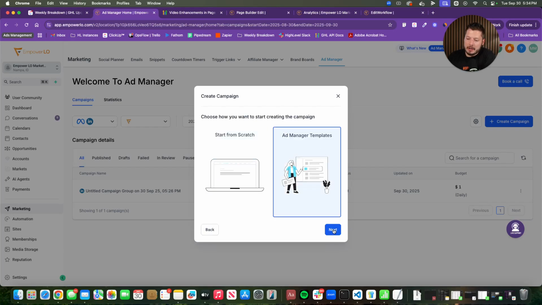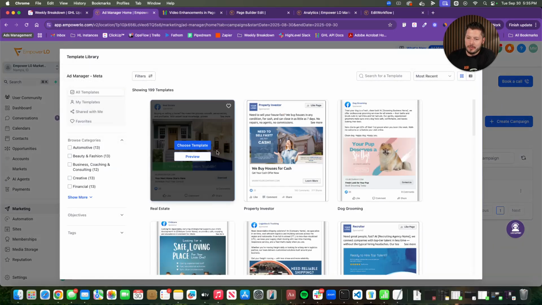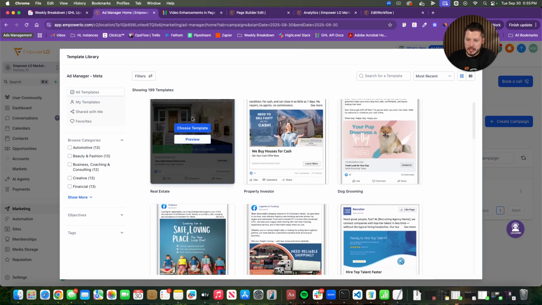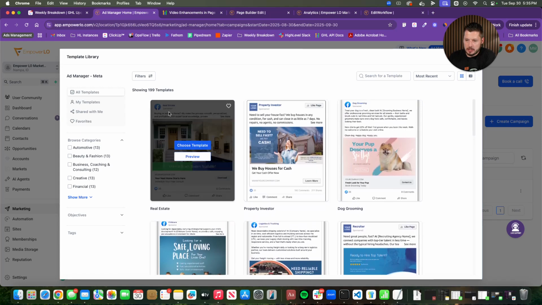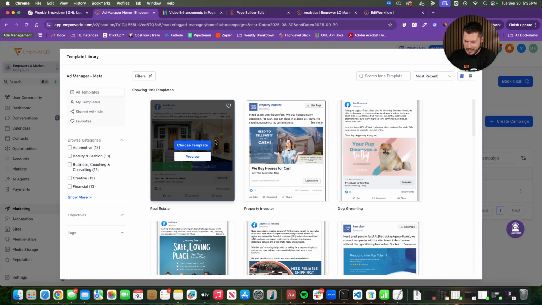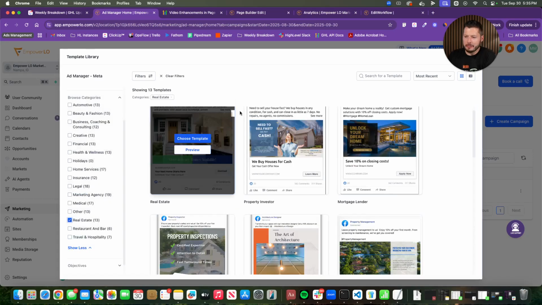You also have a lot of ad manager templates that you can pick from, although admittedly there aren't very many, if any, options for mortgage, but they do get you a decent start. There are some real estate options here. So what is this one? Smooth. This one is probably close to being a mortgage one. Yeah, usually those are found under real estate.